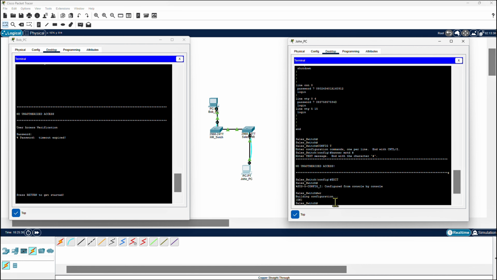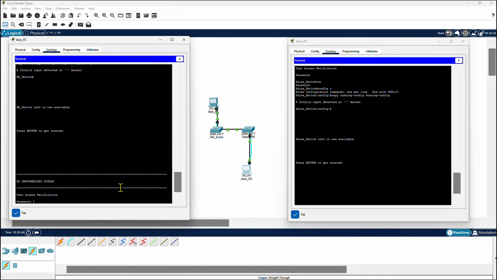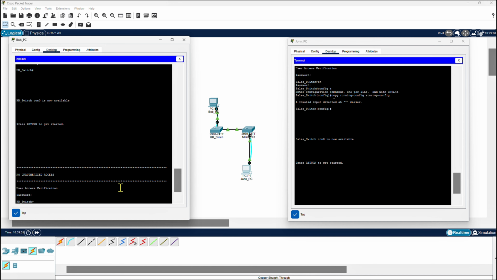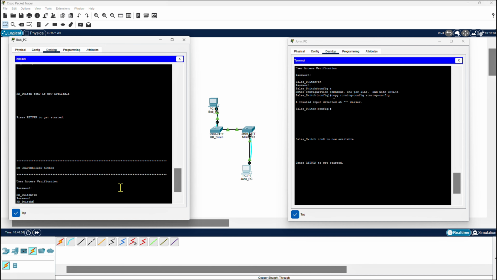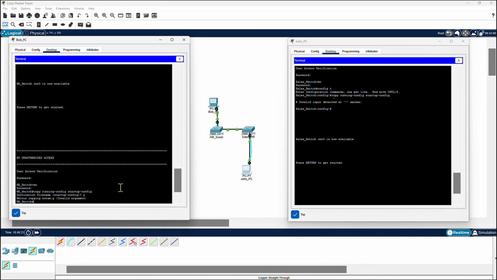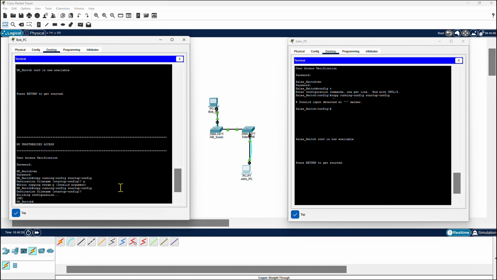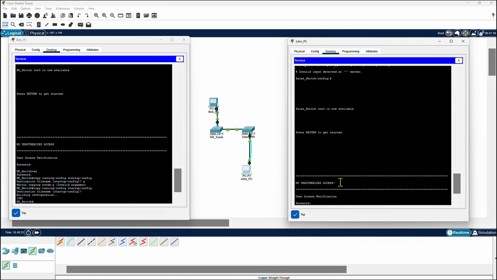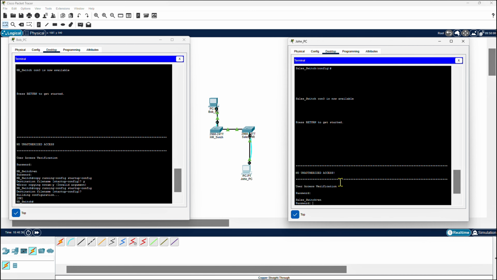Since we've now configured quite a bit on both switches, this would be a good point to save the running config file to the NVRAM of the switch. Let's go to the config prompt and type copy running-config startup-config. The running config is the source, the startup config is the destination. And let's move over to the sales switch and repeat the process.